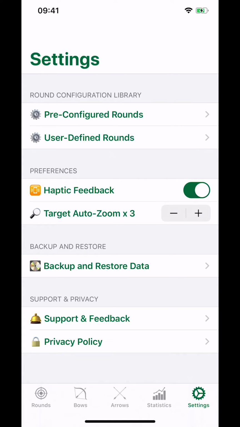Now let's take a look at the Settings tab. Here you can view a library of pre-configured rounds. These cannot be changed by the user, they are just for browsing. User-defined rounds is where you set up a custom round, which I'll demonstrate shortly. There's an option to turn off haptic feedback, which are the tactile vibrations that you get when you tap buttons in the app. The target auto zoom is the amount of auto zoom of the target face when scoring.